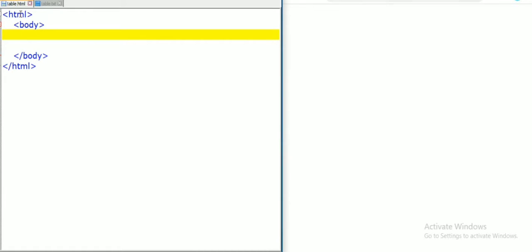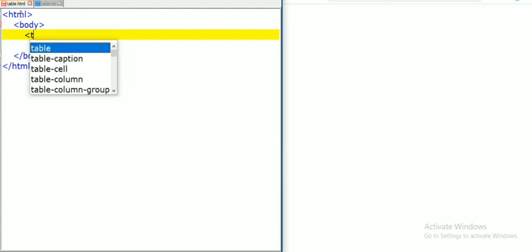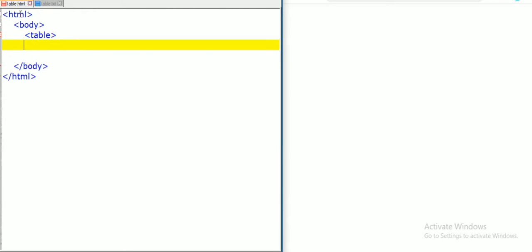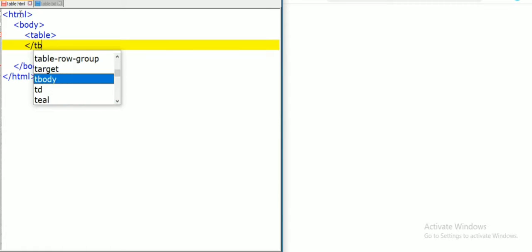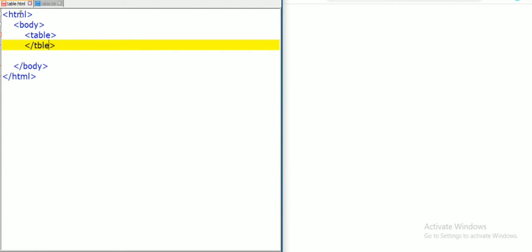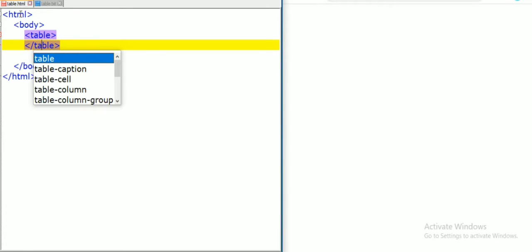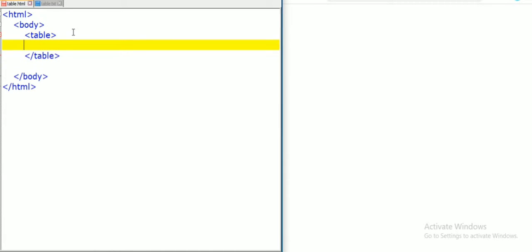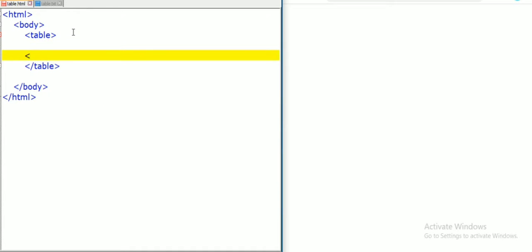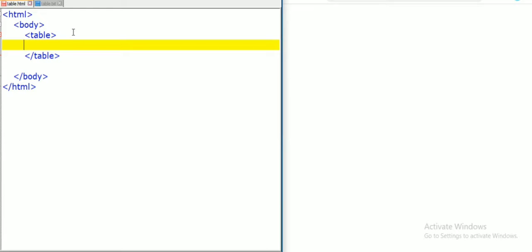Content of the table should be enclosed within the table tag. So here I am going to write table and I am going to close the table tag here. Next one, the table header should be written within thead.